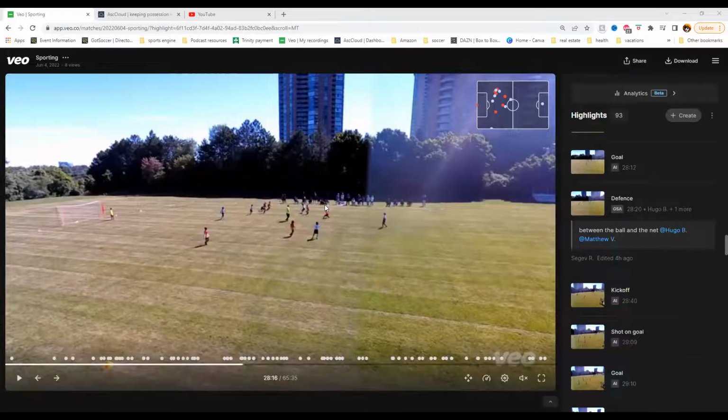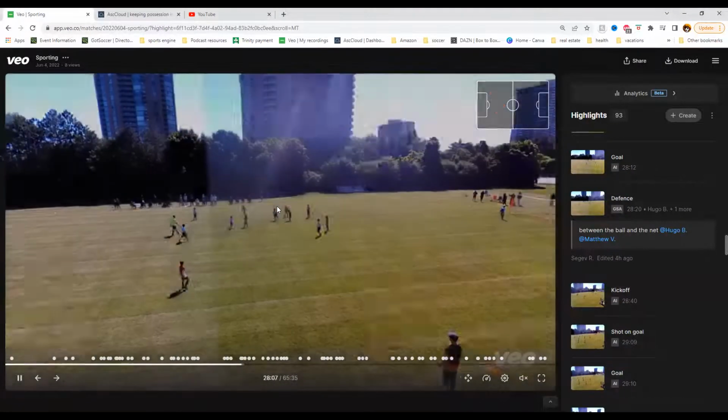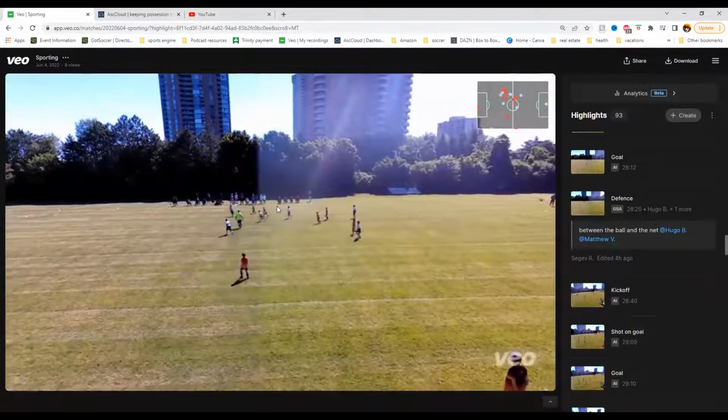And then that way I can show everyone who's not here. Anyway, so let's start that again. This is the moment that we lost the ball here.